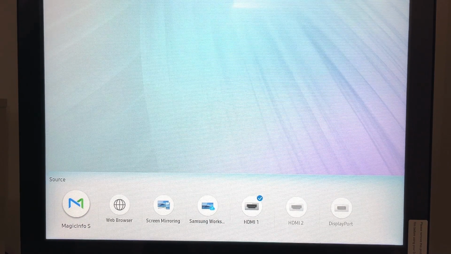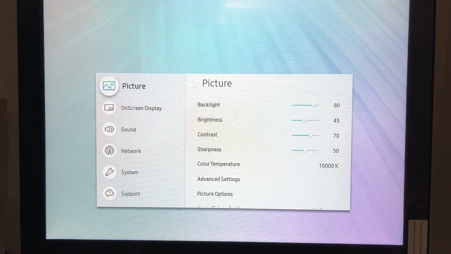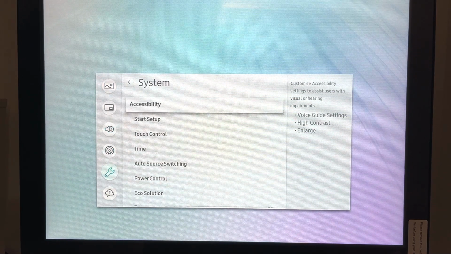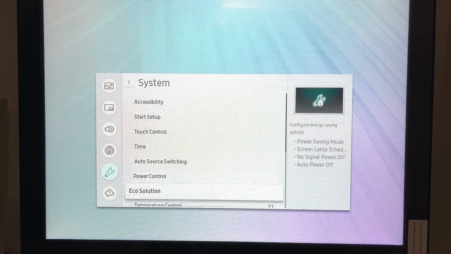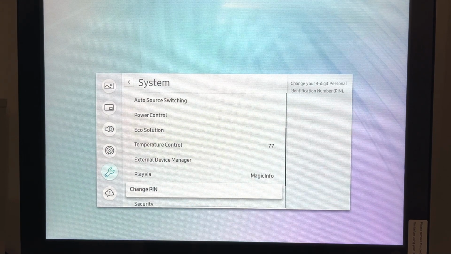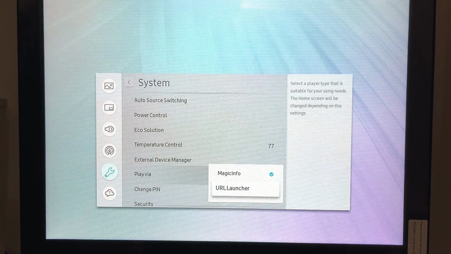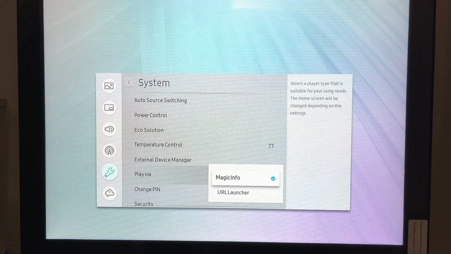If it's not the case, go into your menu, select System, go down until you see the play via Magic Info or URL launcher. So if you're on the URL launcher, select Magic Info.